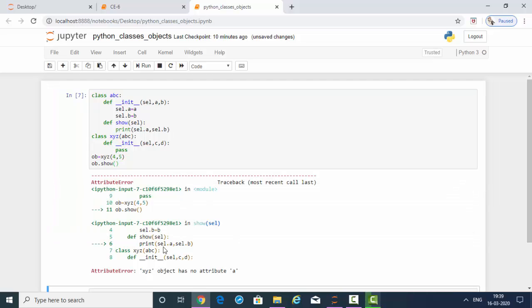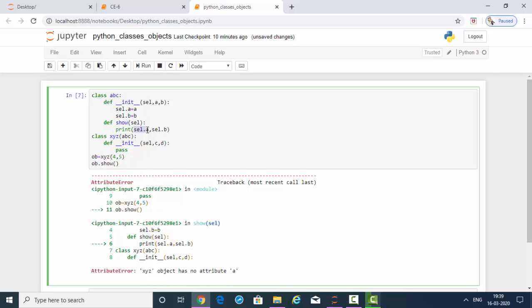See, I'm getting an error. Why? Because XYZ has no attribute A. Now if I'm trying to display self.A and self.B, we don't have anything that allocated the value of A and B here. Why? Because I never called the init function, the constructor, of the parent class, right?